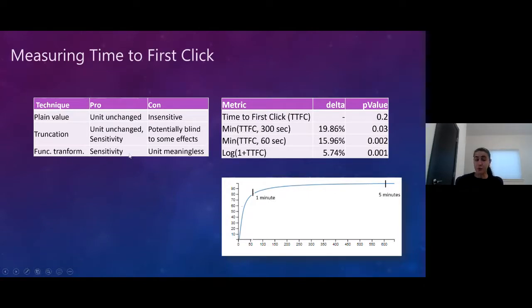With the functional transformation, we get a lot of increase in sensitivity, but the problem is the unit is meaningless now. And you can actually see it here. Originally, we were dealing with like 15–20% delta, but now by applying the log, we really changed the unit, and it's really harder to interpret what this 5% means now.